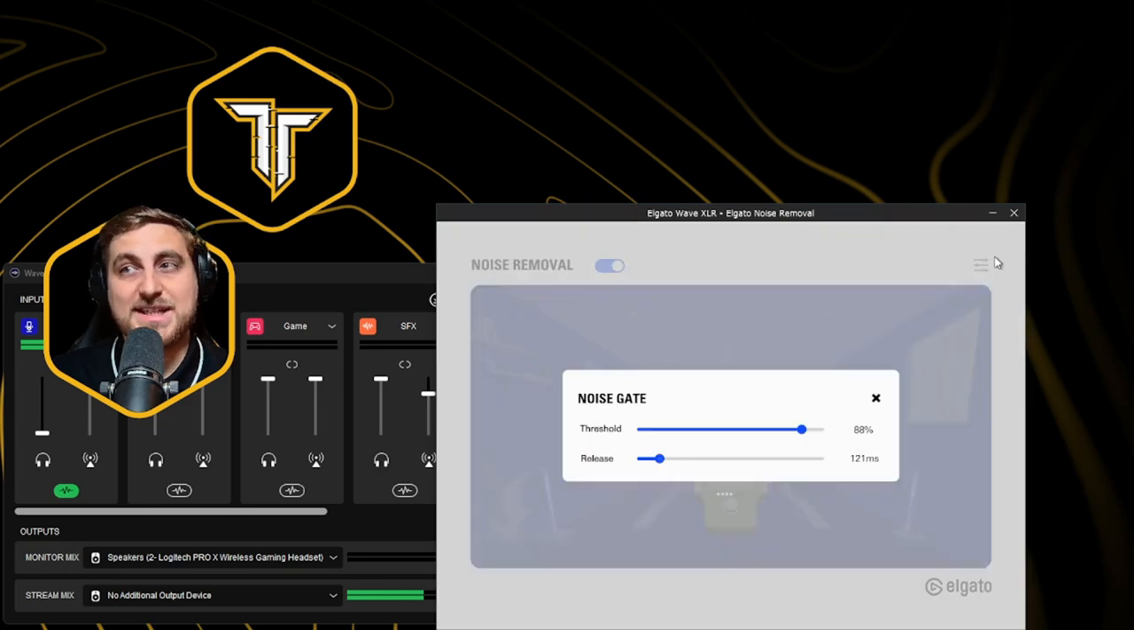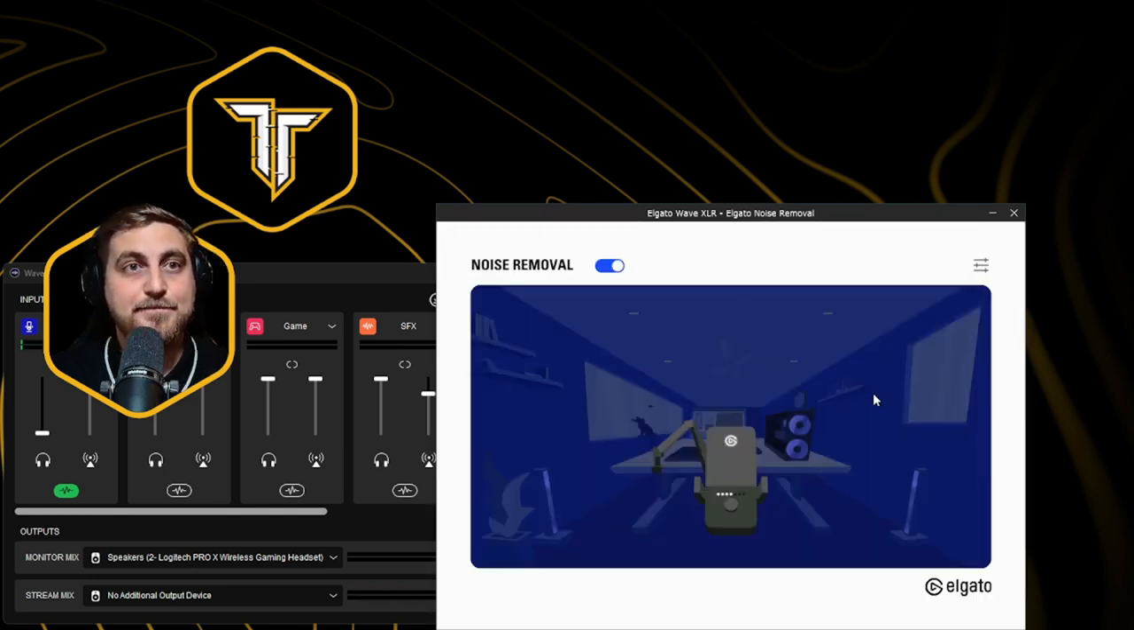If you click on this settings bar here, you get noise gate, which is essentially how much noise you want to be removed from your area. I've got mine about 88. Like I said, I'm not in a very loud environment anyway. And then the release is how quickly you want that noise removal to switch on and switch off. Obviously when I'm talking, the noise removal has to allow for my voice. So I have mine at about 121. I found that to be quite a nice happy medium.